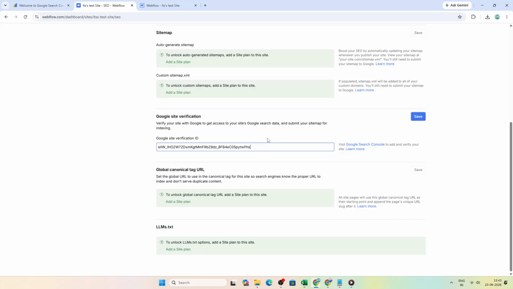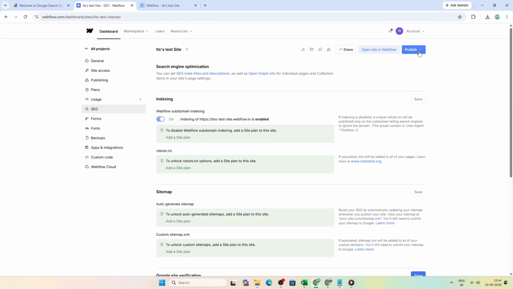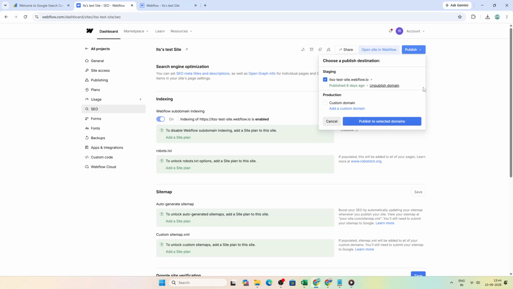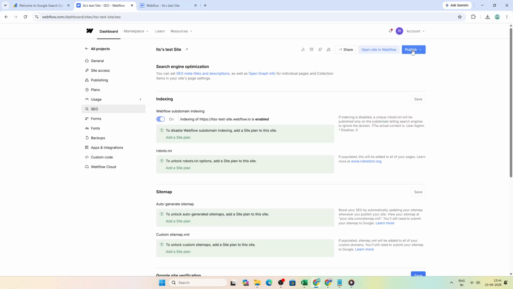This next part is extremely important. You must publish your site to the live domain. Simply saving the code in Webflow is not enough. The verification code has to be present on the live version of your website so Google can detect it. If you skip publishing, the verification will usually fail, even if everything else was entered correctly.